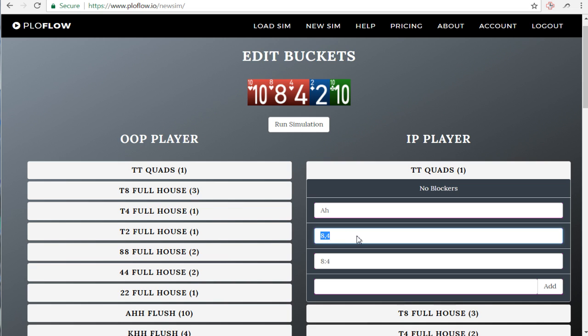You might want to simply remove the Ace of Hearts from the second grouping. So we could say 8 or 4, no Ace of Hearts. And so that would leave the Ace of Hearts in this first bucket. Or we could create a new bucket if we wanted to have a separate bucket maybe for those specific hands, Ace of Hearts 10, 10, 8, or 4. So we could do that by saying Ace of Hearts and 8 or 4.